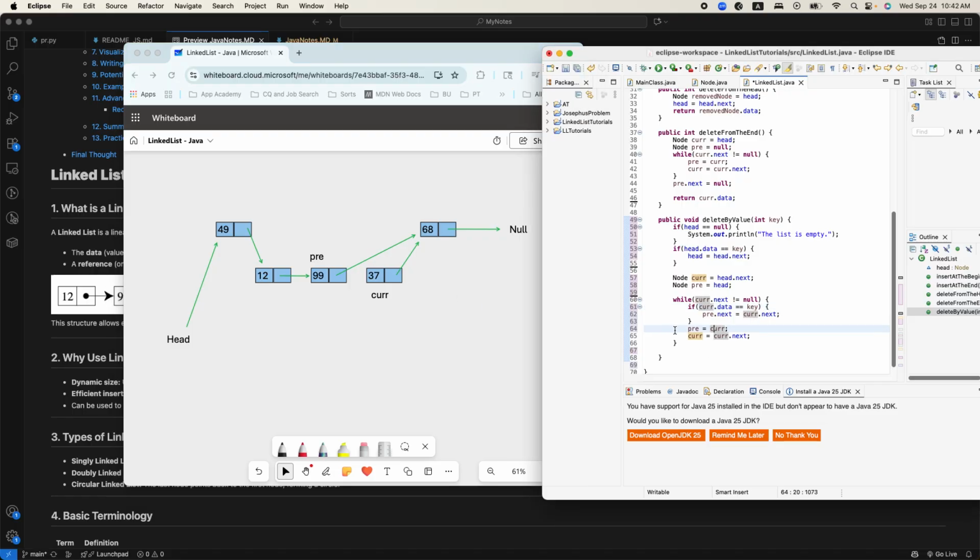So we can say previous.next equals current.next. See, it is current and its current.next is this node. Now previous points to this node, and we take out this one from the list.